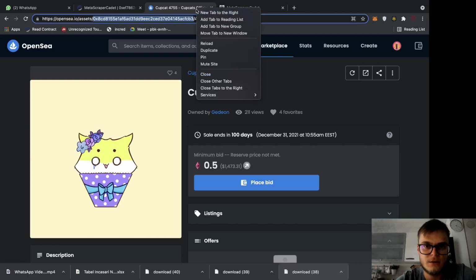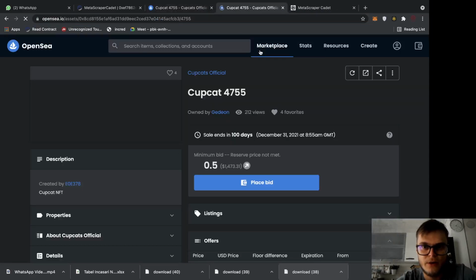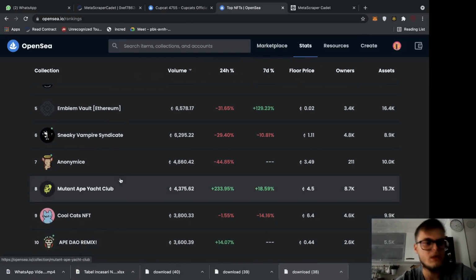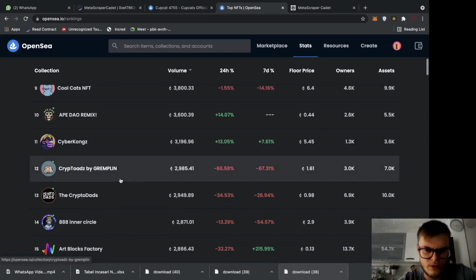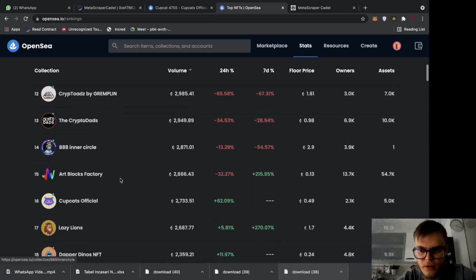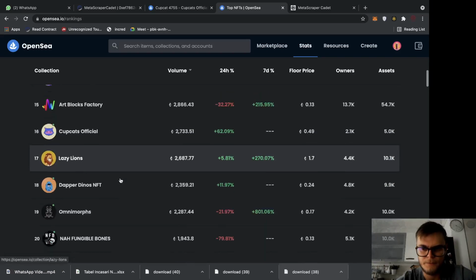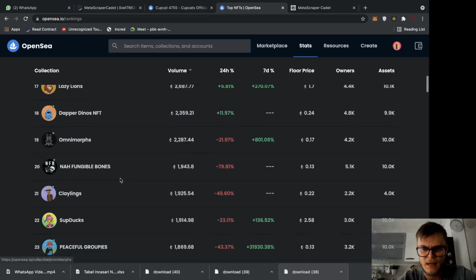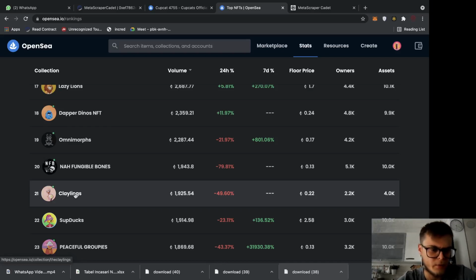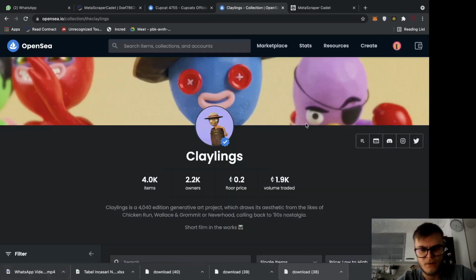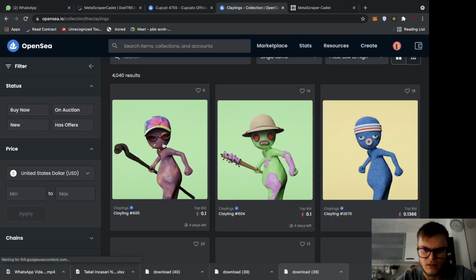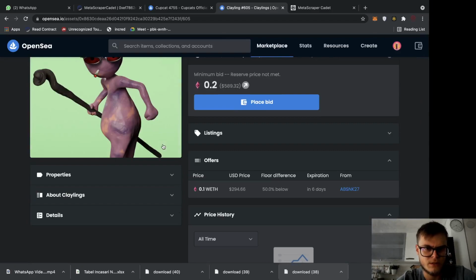Now let's search for a collection that we can scrape. Let's go to rankings. Usually you want to pick a collection which is right after the reveal moment, so you can get the reveal faster than OpenSea updates and snipe the ones that are probably still unrevealed on OpenSea but listed for sale. I don't know what this collection is, but let's try with the claylinks.